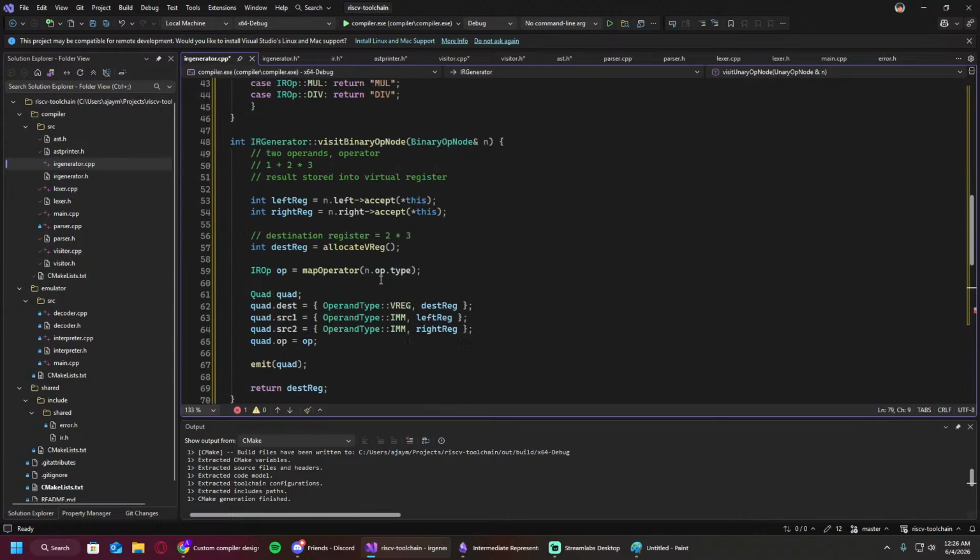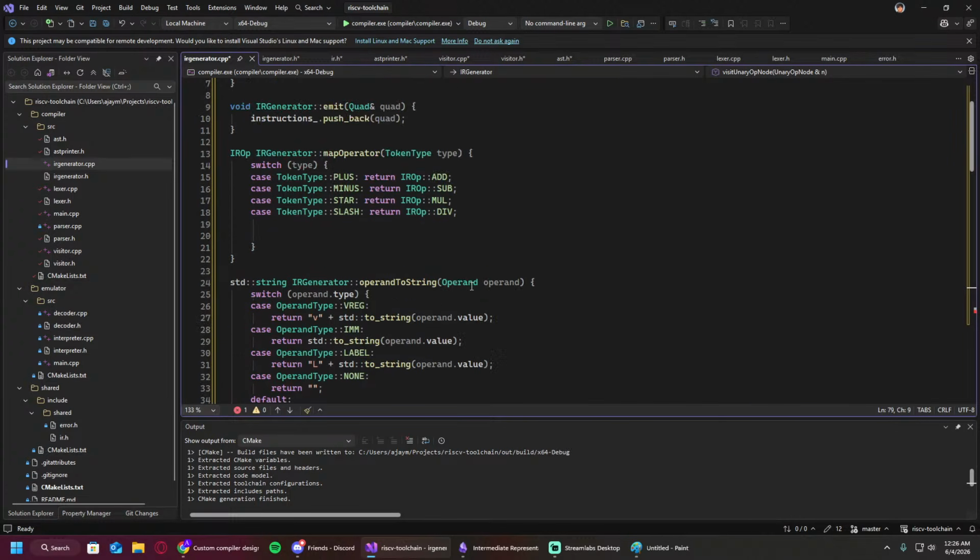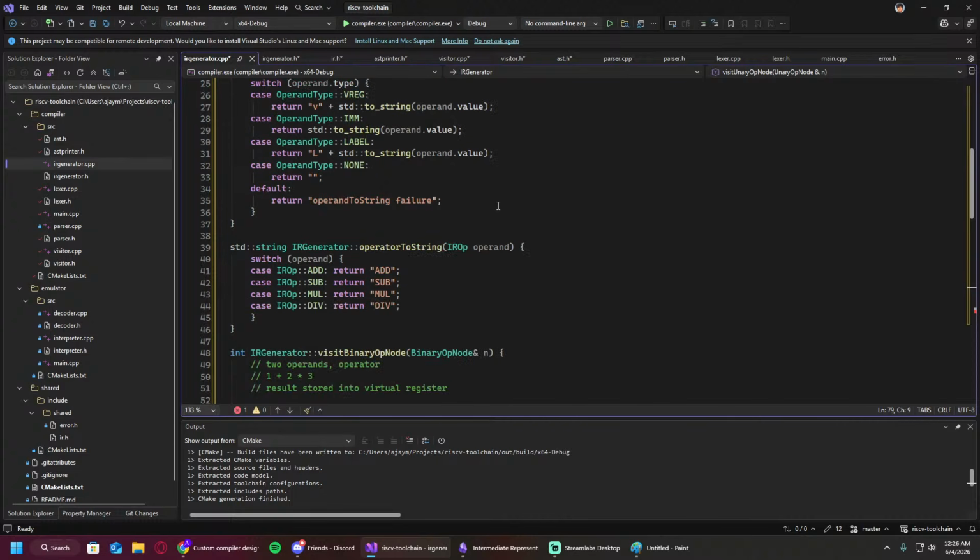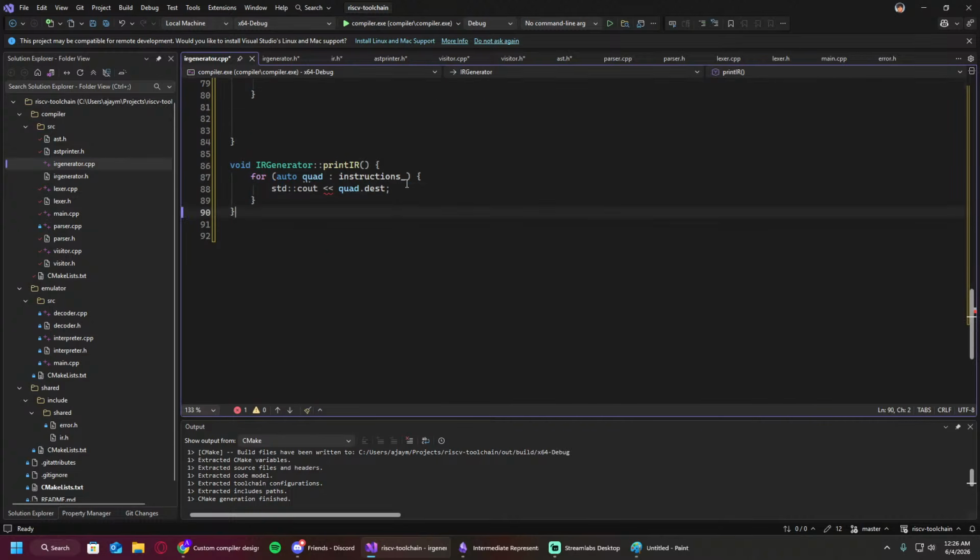We have prints. Okay, so we have the ones that we have so far for operator string and operator to string. So let's try and print out what exactly we want.